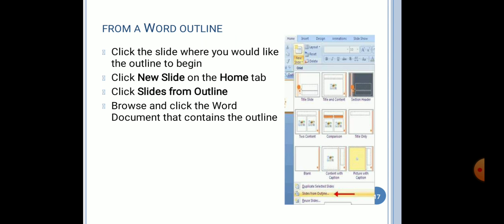How? First of all, you have to click the slide where you would like the outline to begin. Then you have to click New Slide on the Home tab and click Slide from Outline, and after that you have to browse and click the Word document that contains the outline. So this is the way how we can create a presentation from a Word outline.